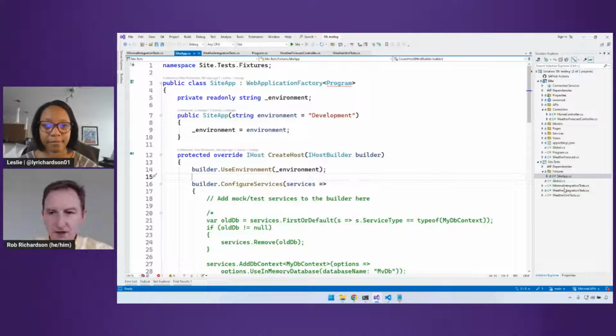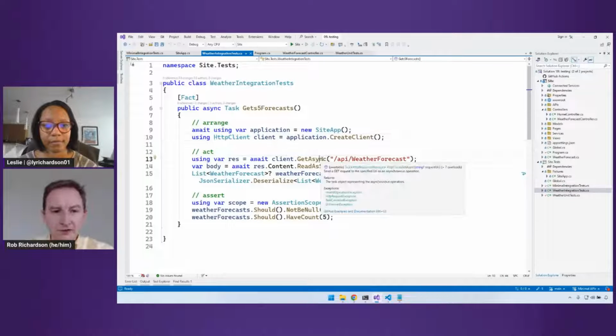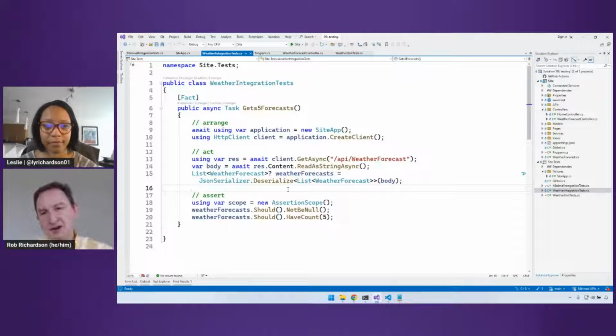Back in our integration test, let's grab an instance of that application, and then we can say CreateClient. Now this is an HttpClient, the same HttpClient that we use in our application for just making web requests. So let's go connect to that API weather forecast. Yeah, I could say ReadAsJson and avoid this, but I kind of like getting the body and then deserializing it and taking a look at each of those steps. If one of them failed, I know exactly which step failed.